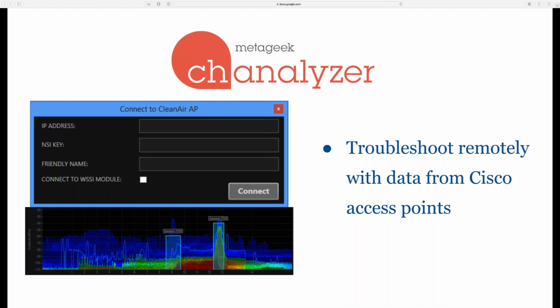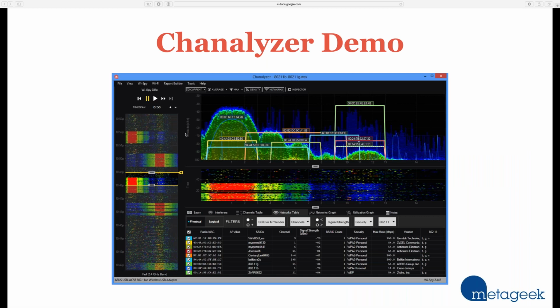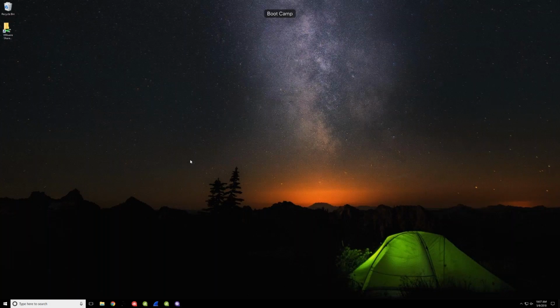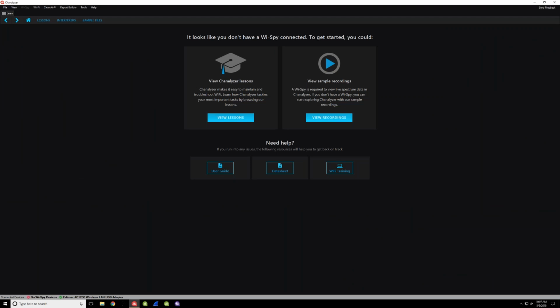So I'm going to go ahead and hop in and show you a demo real quick. I should have my VMware here fired up, and I'm just going to open up Chanalyzer and show you what it can do and a couple of sample recordings. When you first open up Chanalyzer without a Wi-Fi DBX attached, which is that hardware component that we have, it just opens up like this. And this is basically the trial experience as well.